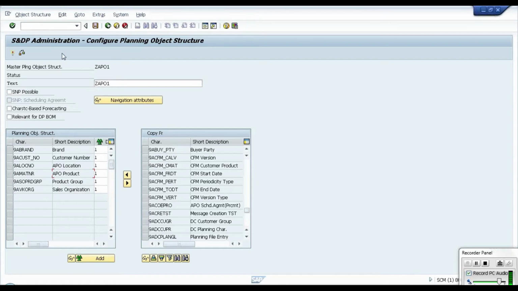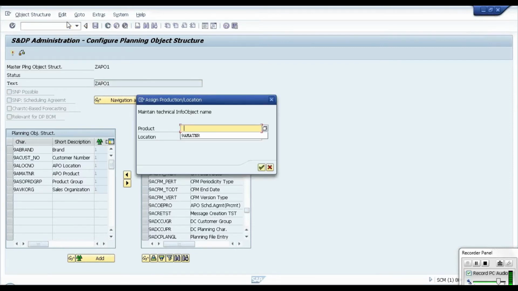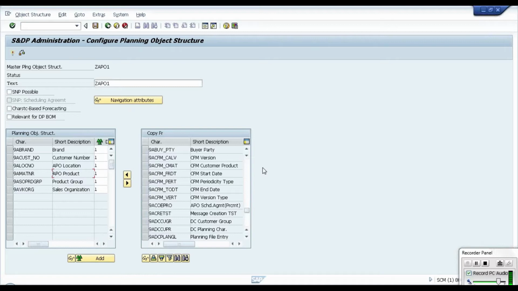Now, after creating my MPath, I will save the MPath, then go to the edit option here and take the assign product slash location. Product we will take as a 9A Matana, location we will take as a 9A Lucknow. So this is the least level we are following in the DP. At this level we want to do the planning. I can go to continue.